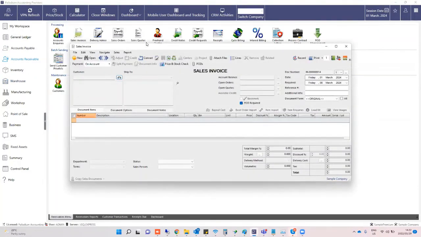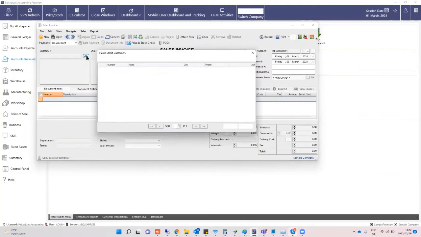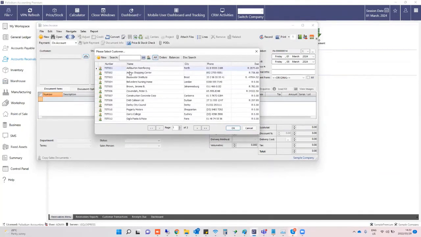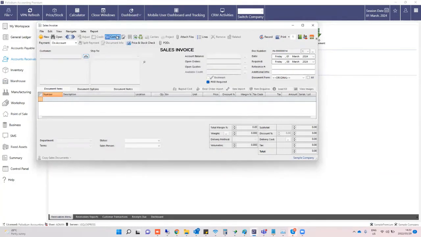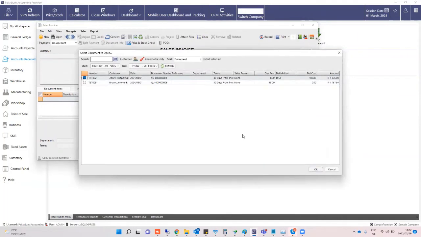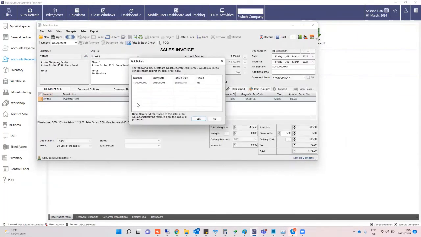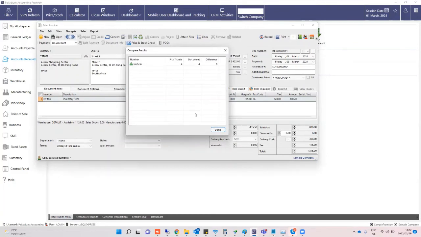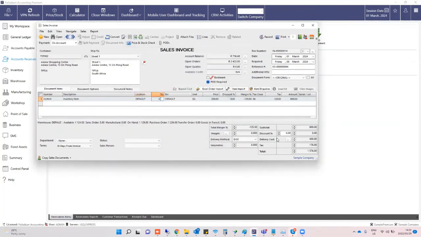Okay, so now we'll go into our sales invoice. We'll come into our customer. Sorry, we'll convert our sales order. You can see that it has been picked, and the delivery cost is still there. Okay, we can then record this document, and that's sorted out. So this uses our delivery method and the delivery cost that is used. I'll just wait for this to finish recording.